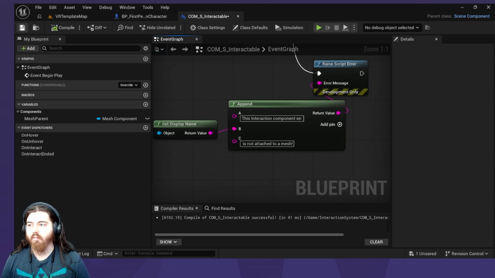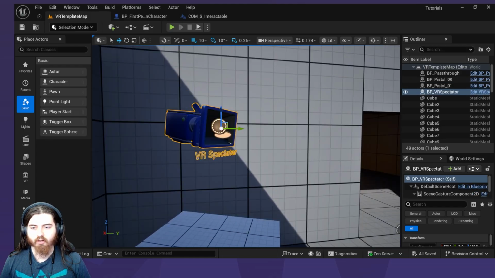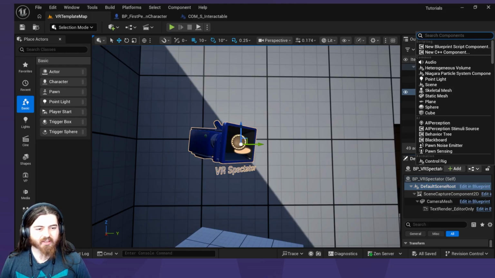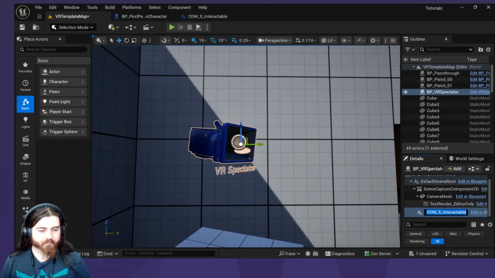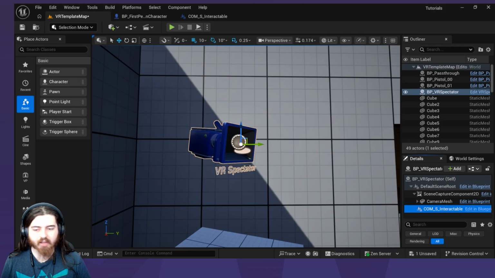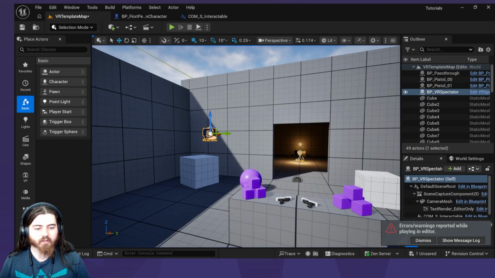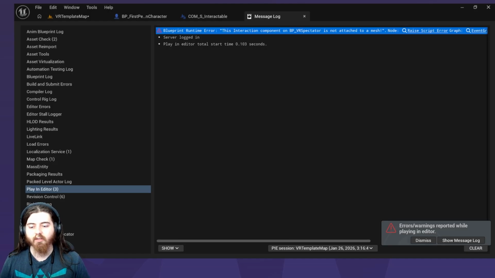So let's see that in action here. We're going to grab our VR spectator camera over here. This doesn't have any mesh components on it. Well, it does, but we won't attach them. We'll attach the scene root here, and we're going to attach our interactable. Make sure that is on the scene root and not the camera mesh, just to show this error. If I go ahead and click play and stop, we're going to see errors warnings reported. If I drag my message log from my other window, we'll see our error message. This interaction component on VR Spectator is not attached to a mesh.